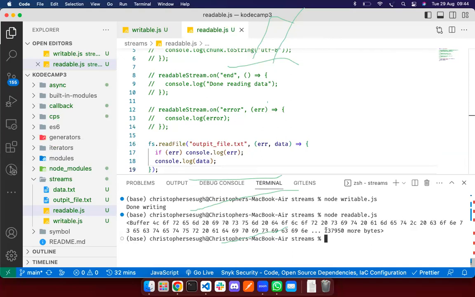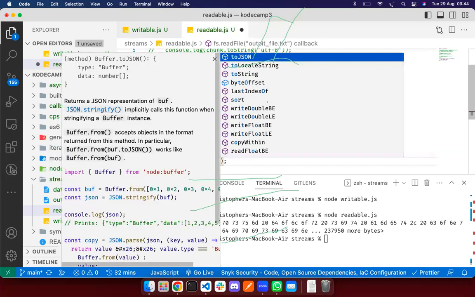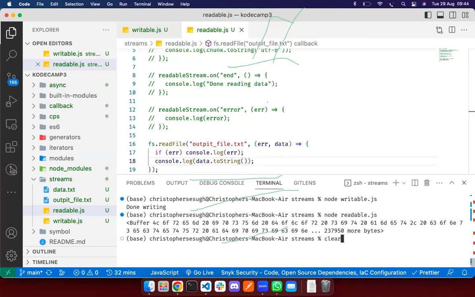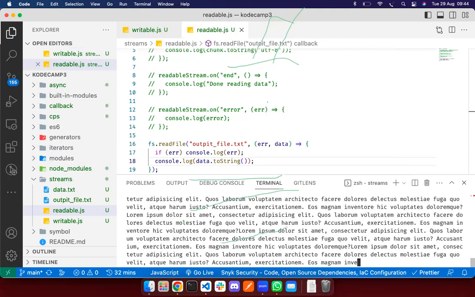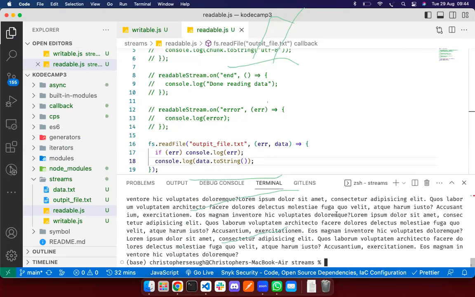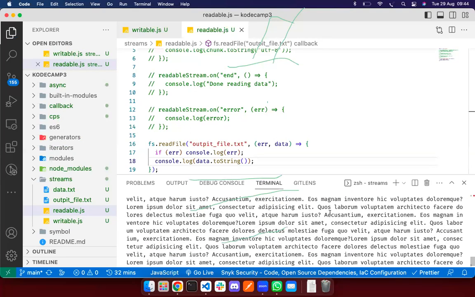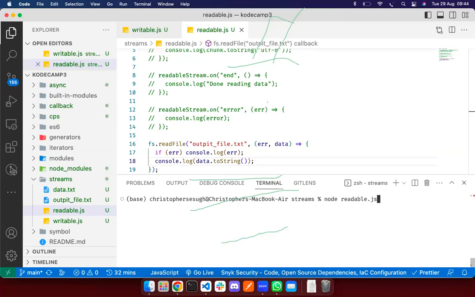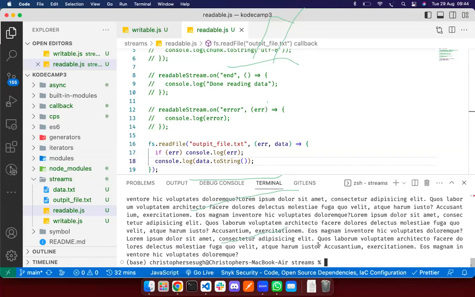Can you see? We have more. This is 237,950 more chunks. Okay, let's make it toString so we don't read it in chunks, and see what's happening. The data is being read once, but this is an asynchronous operation. So it's as if it's reading in chunks, but it's being read just once.